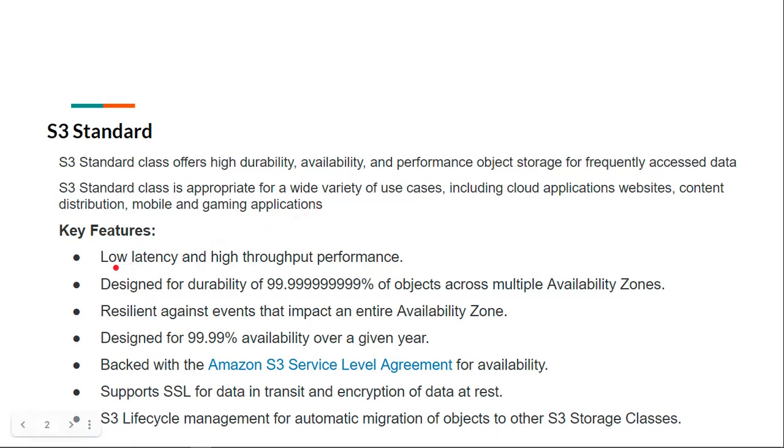So, Standard S3 class provides low latency and high throughput performance. Standard S3 class is designed for durability of 99.999999999% of objects across multiple availability zones. Standard S3 class is resilient against events that impact an entire availability zone, because your files have other copies in different availability zones. Standard S3 class is designed for 99.99% availability over a given year. It is highly available, no downtimes.